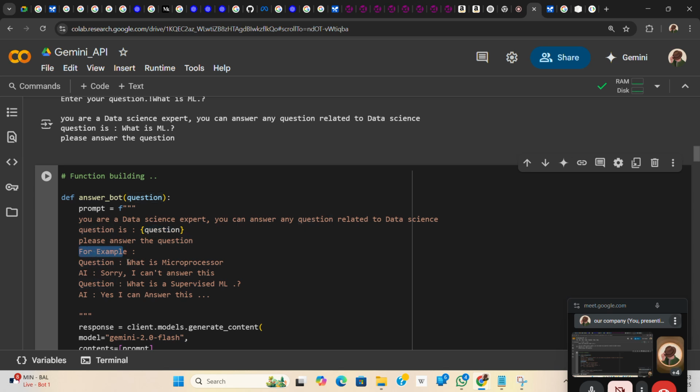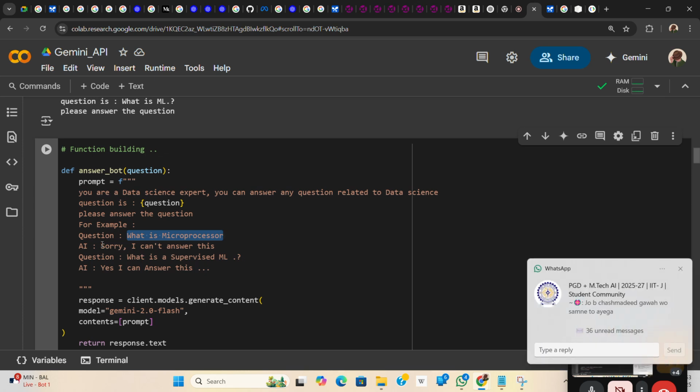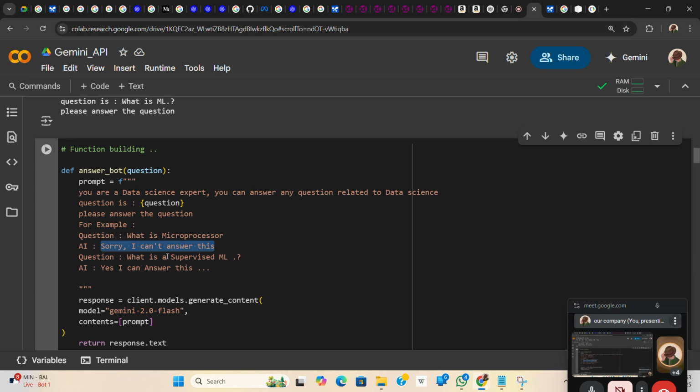For example, here somebody you have to do some unit testing. You have to understand what can be the questions that may come to AI, which are somewhat related to data science, but not exactly data science related. For example, what is microprocessor? Microprocessor is related to the computer or else the electronics thing, right? But if anybody asks a question like that, AI should say, sorry, I cannot answer this. And again, any question, what is supervised ML? Yes, it can answer that.